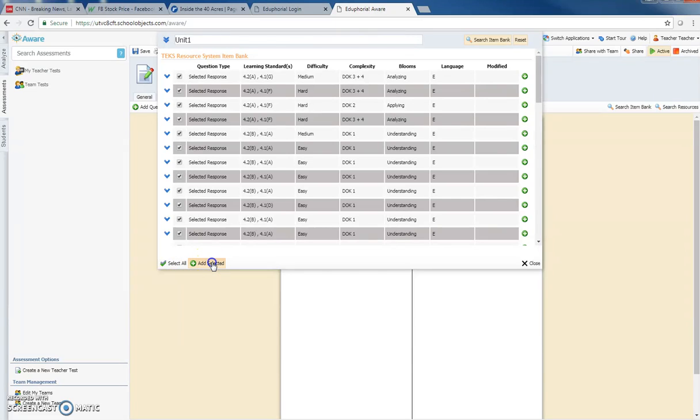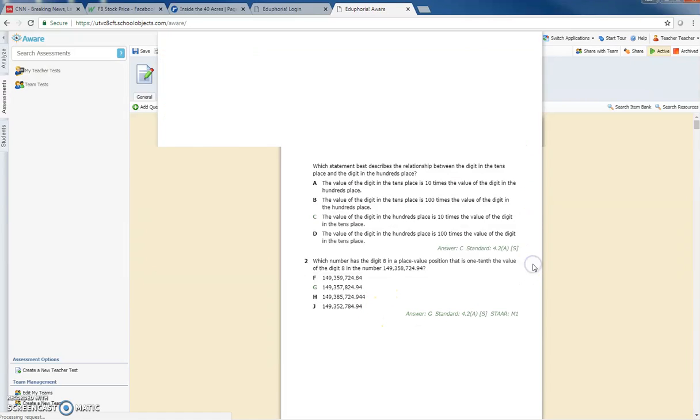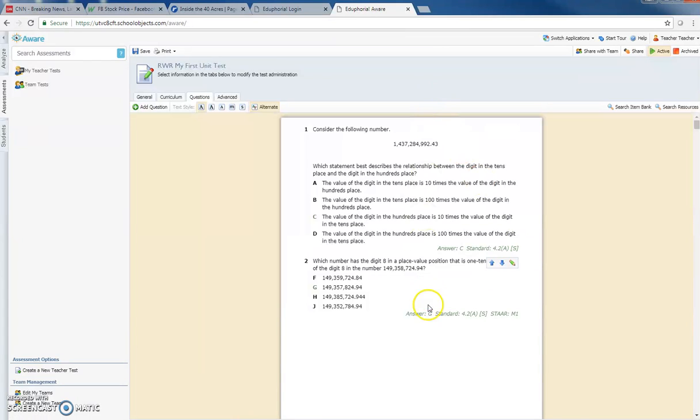and then Add Selected. I'm going to give it a little bit. The questions should pop in on the test in the background there. Once I see that, I'm going to close the selection screen. And I now have my test available. I'm going to save it.